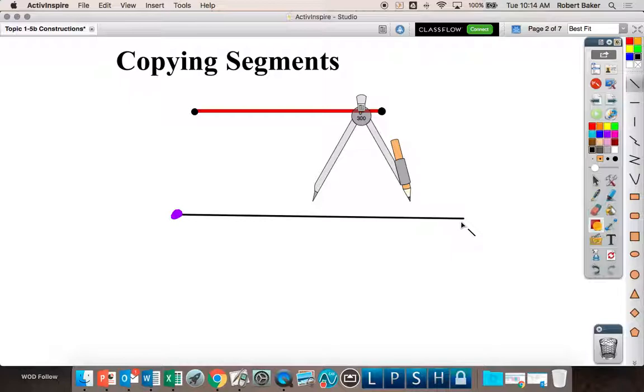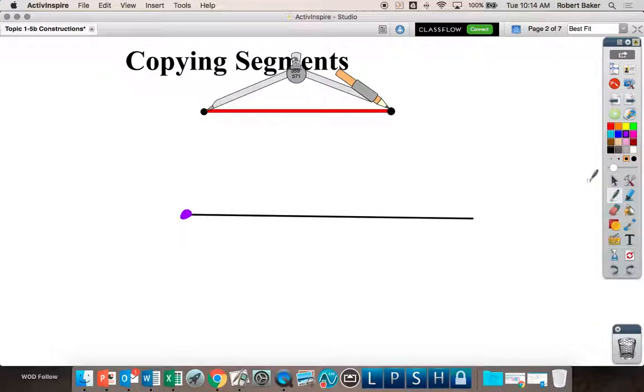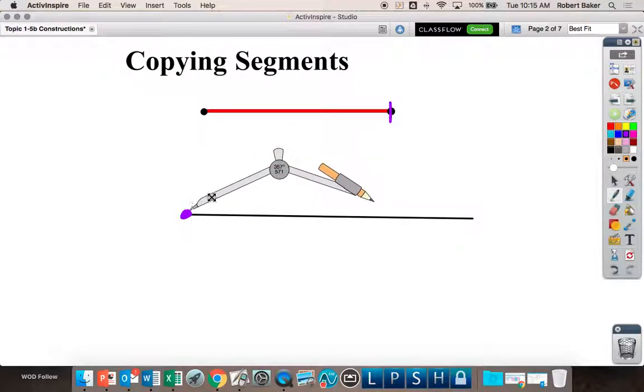The final step, step 3, put your pivot point on one end point of the line. Put your pencil point on the other end of the line. Make a small mark to verify it goes through the endpoint. At this point, once your compass has that distance, be careful not to change it. You're going to move your pivot point down to the other endpoint and make a mark. What you've done is created this line segment and this line segment that are now congruent to each other.